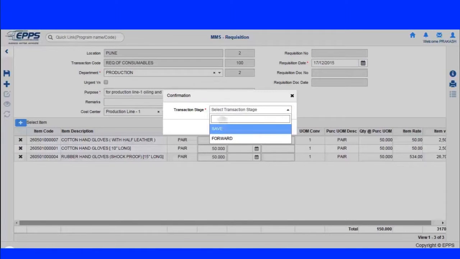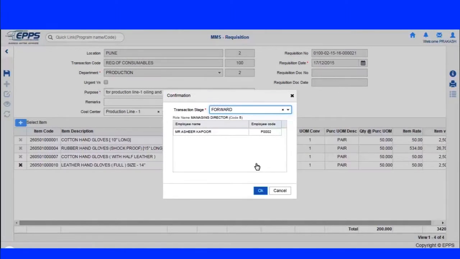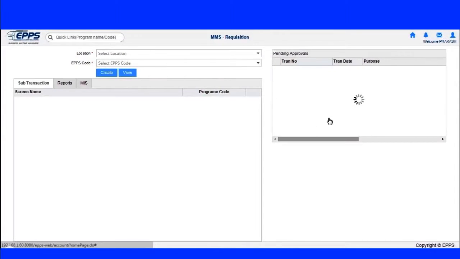Then, he gets an option to either save it or send it for approval. The production manager sends the requisition for approval.